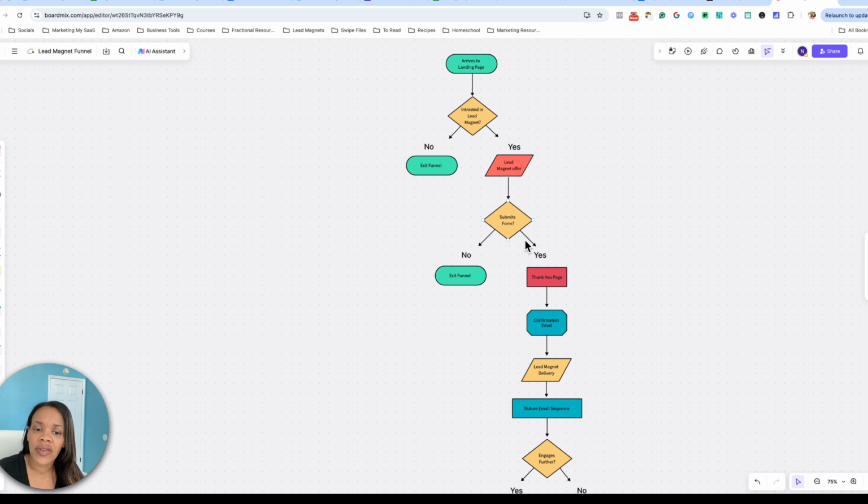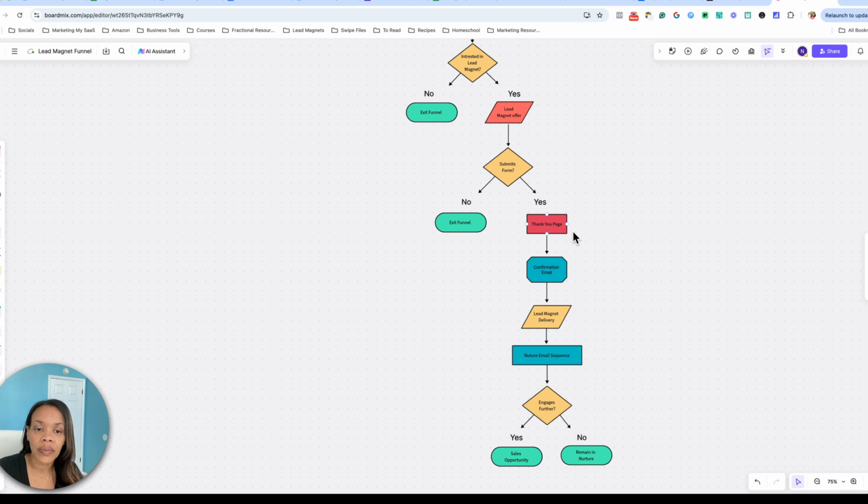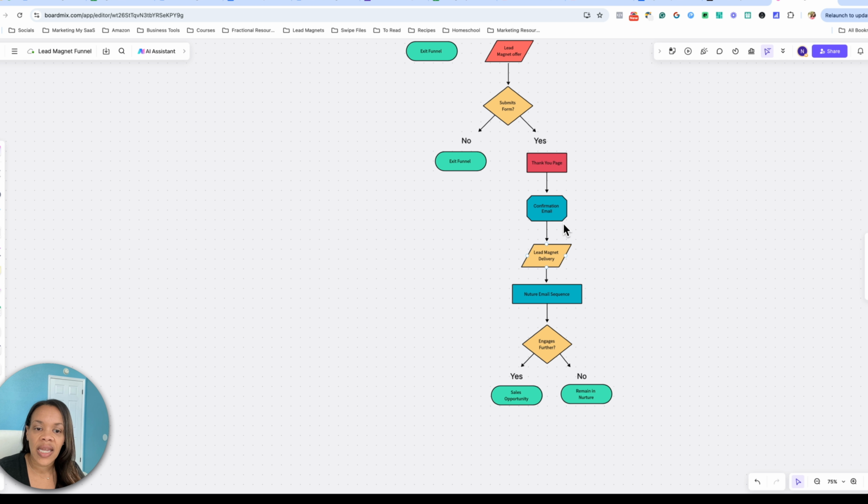Okay, so after they submit the form, they are going to get to that thank you page. And then they are going to get that confirmation email from your email service provider saying, hey, thank you for signing up. Here's your download. This is about me and my company, yada, yada, yada, right? And within that email, like I said, it's also going to have another link to your lead magnet.